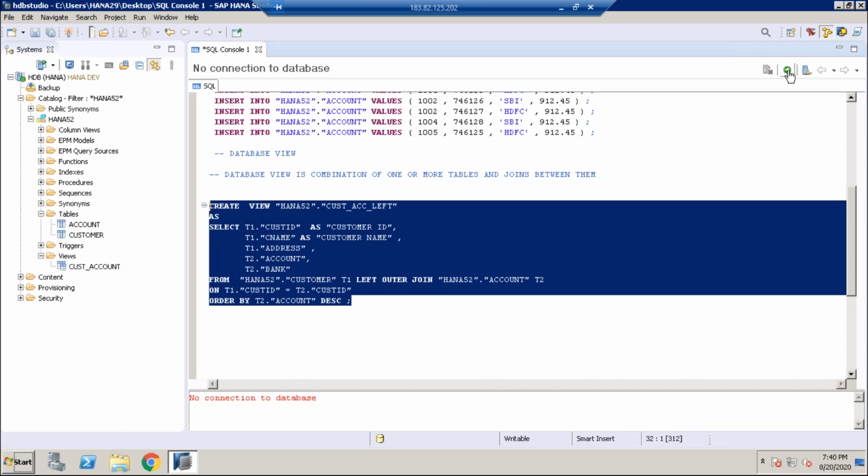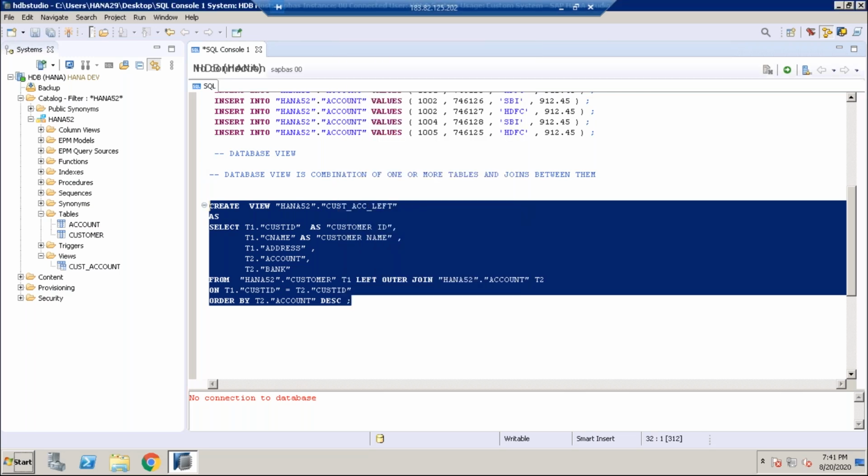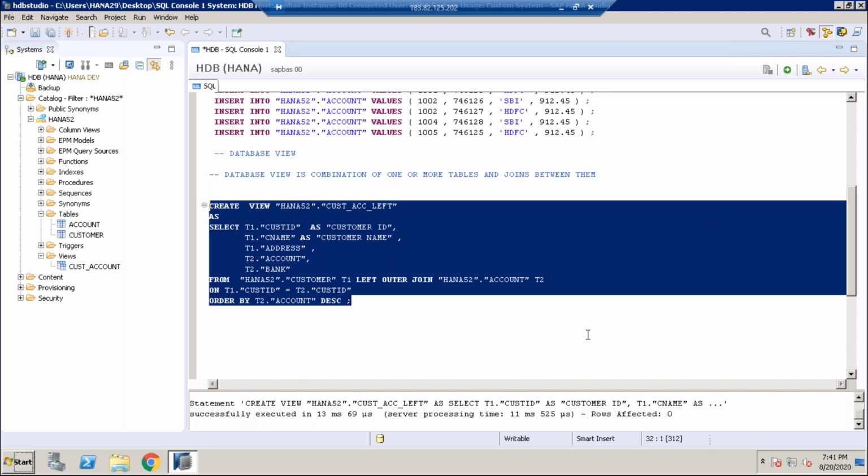If you get this kind of connection error, let's go here, choose connection, select, say OK. Now the connection is made. Let's execute again. Now this database view has been created successfully.